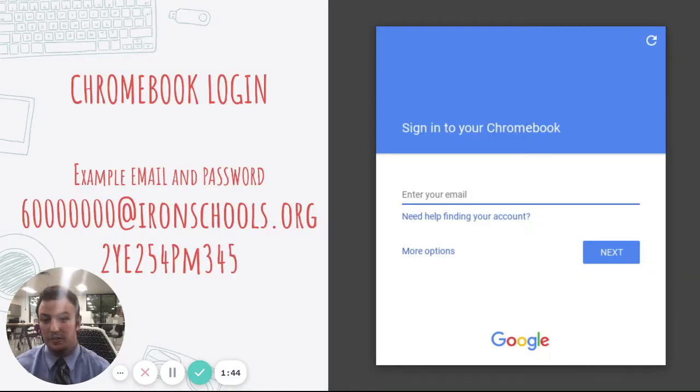Next is when you do get your Chromebook, how do you log into it? So right now, there is the option that will pop up for you to enter your student's email, which is a 600 number, 600 and a bunch of other numbers typically. At ironschools.org is their email address. And this is an example of what the password may look like, usually a combination of letters and numbers. This is, of course, an exemplar and not actually anyone's username and password. But that's what you'll type in to sign into your Chromebook.